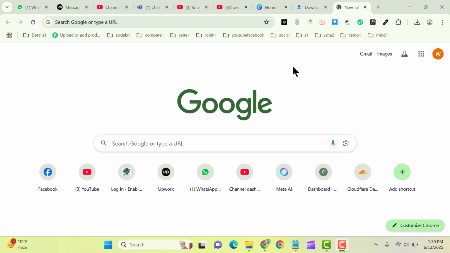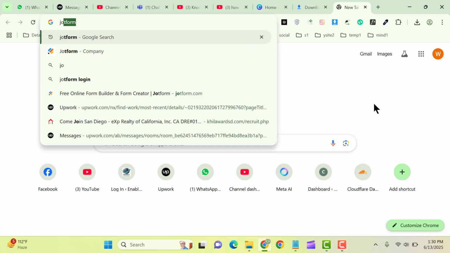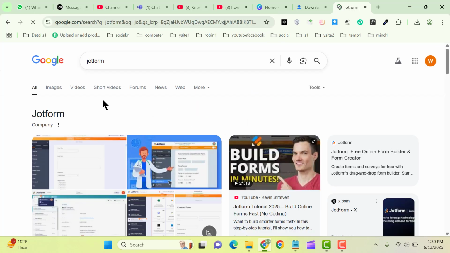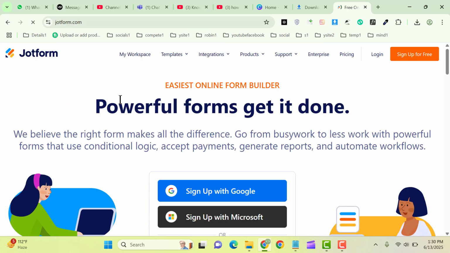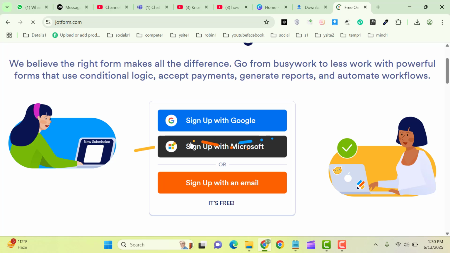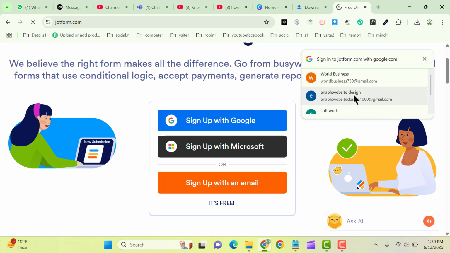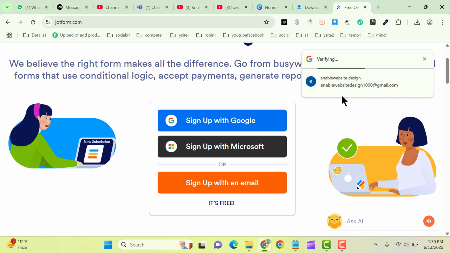In this video we are going to discuss how you can create a free contact form using Jotform. So let me go here and type Jotform. Now you can go here and open the website jotform.com. Now you can easily create your account by signing up with a Google account. So you can go here, and after that let me select one of my email accounts.